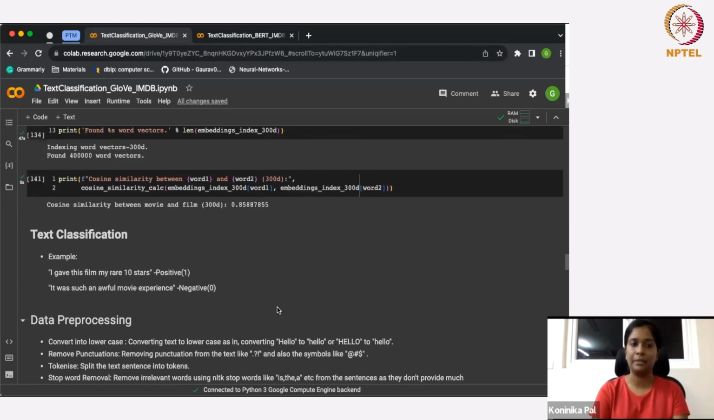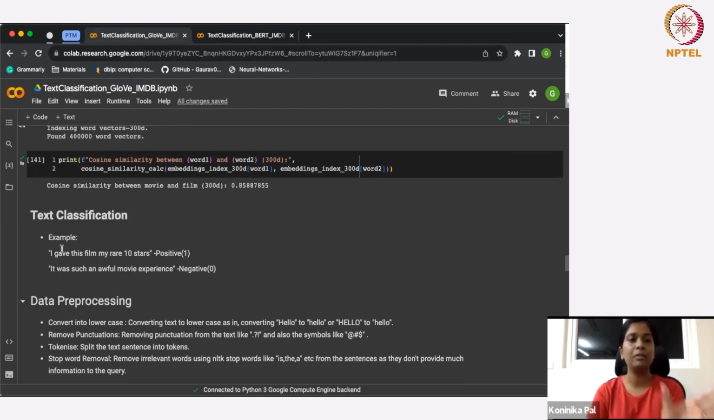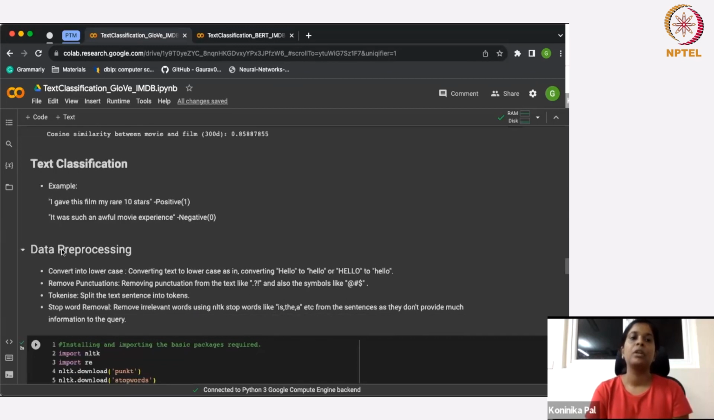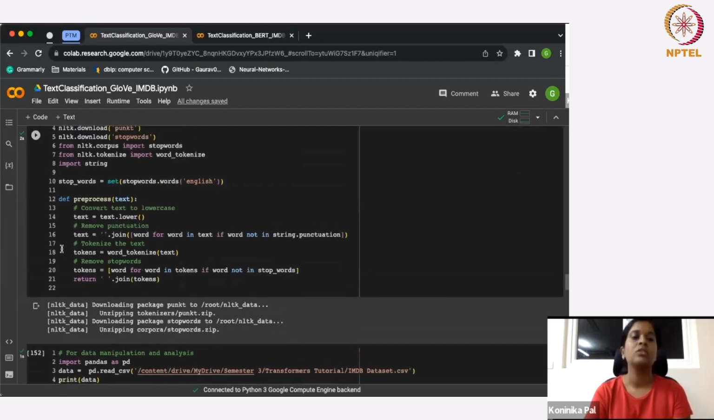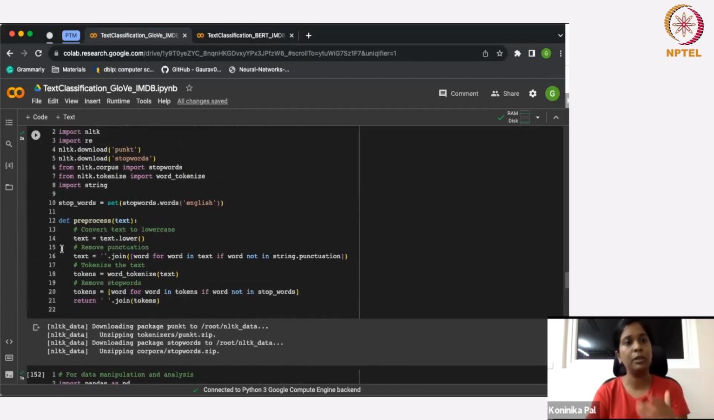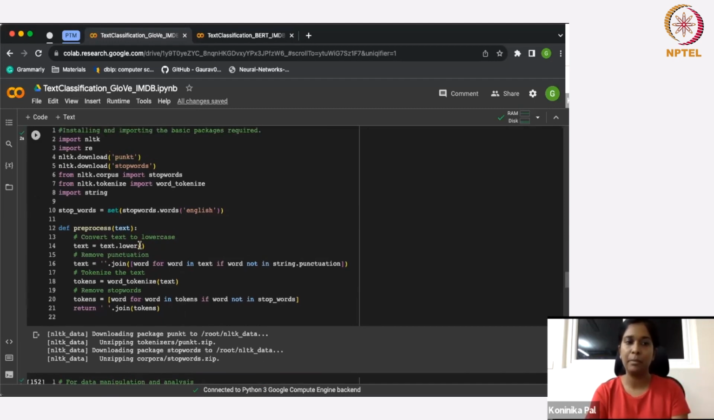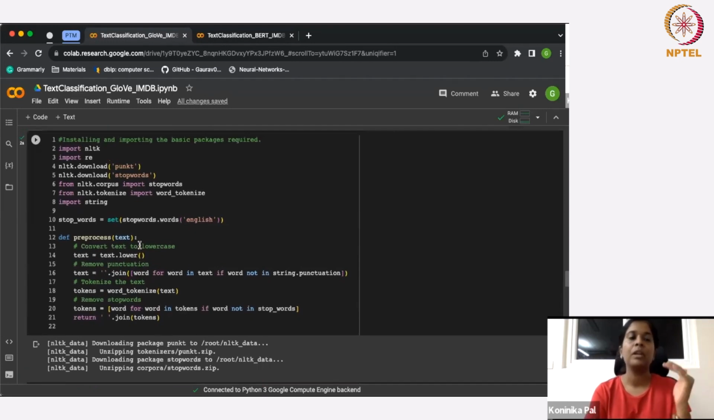Now coming to text classification. As I said earlier, we are going to find the sentiment associated with a particular review. We have a data set taken from IMDb. We want to do some pre-processing before doing the embedding. In the pre-processing, we will first convert the text into lowercase words, because in the GloVe embedding we have all lowercase words and the corresponding vectors. And then we have to remove the punctuation.